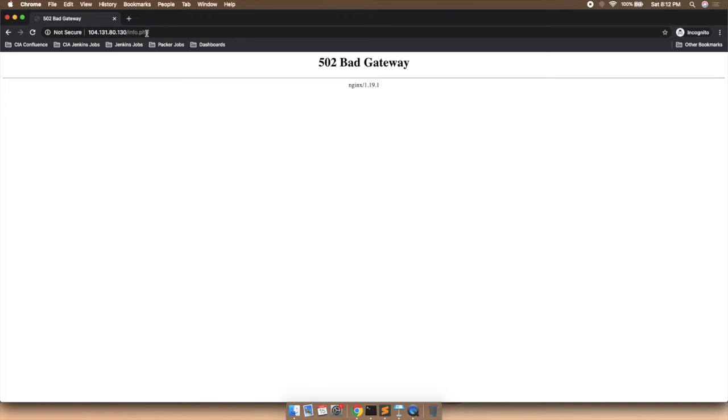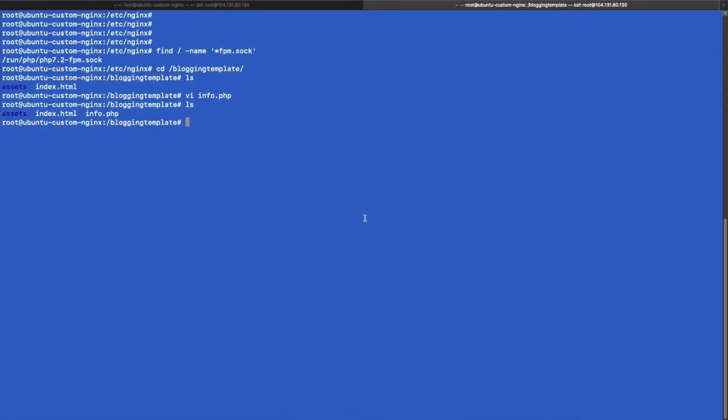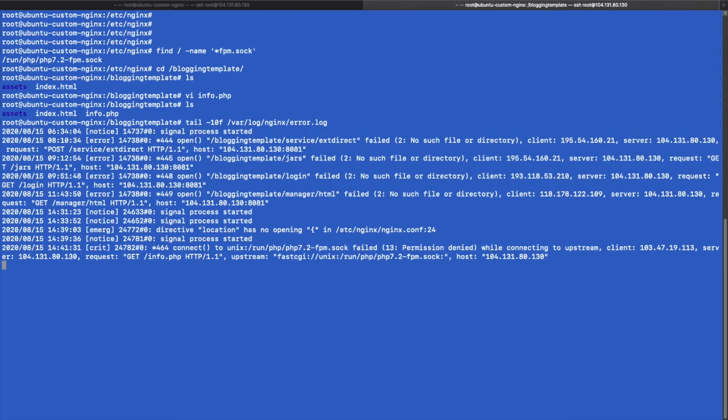This is not related to the resource. The resource is present, otherwise you would get a 404. To rectify the error, we need to go to the error logs. So over here, let's tail the last 10 lines of the error logs. Log nginx error log. Hit enter.